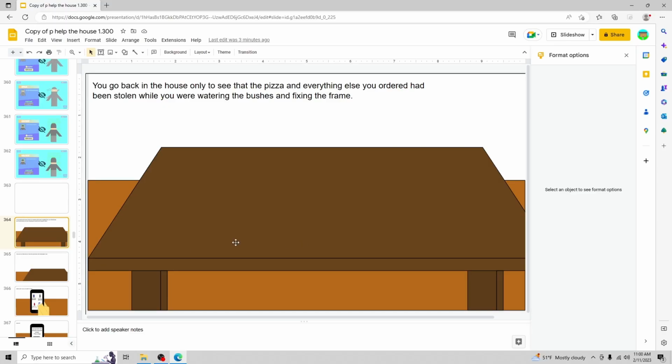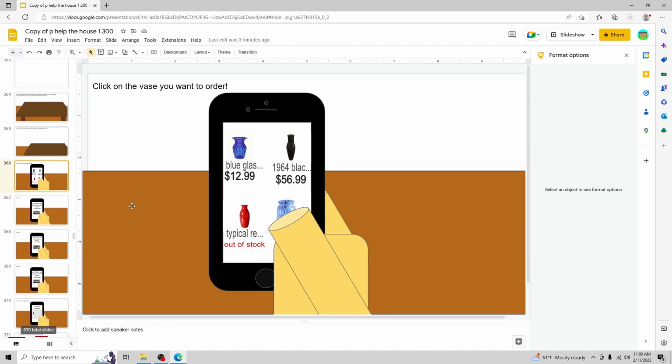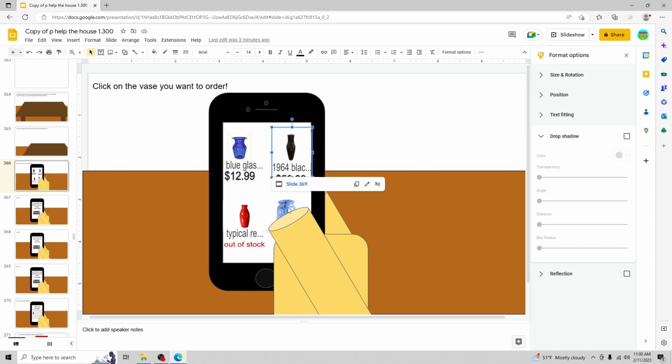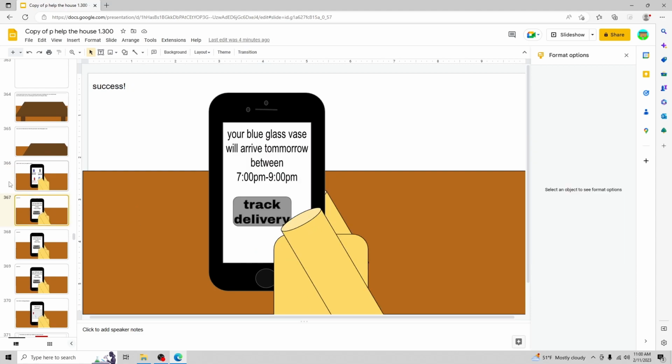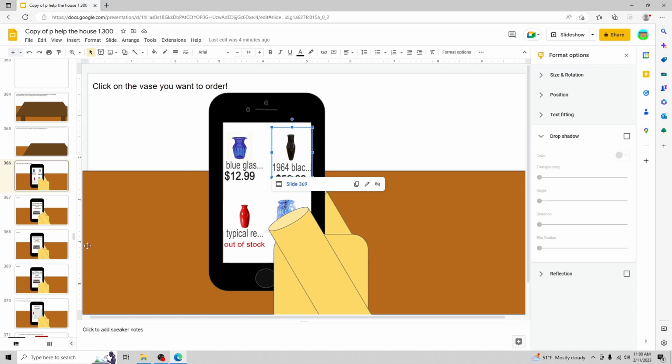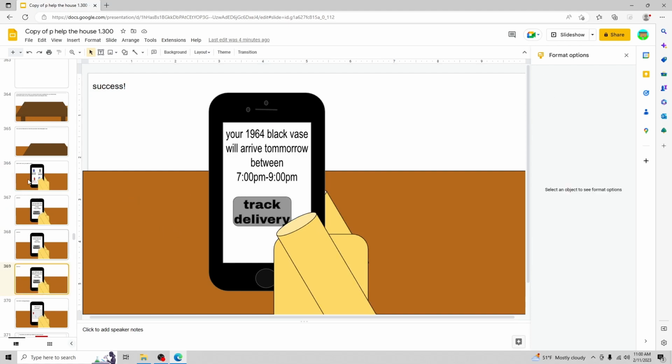Here's our 3D table again, which I just copy and pasted from that other slide, which is like 200 slides ago. I really don't know. Yeah, someone stole the purple vase. Here you have the different vases, all the different lengths. Let's say you want to buy blue glass, 367. Boom, there you go, your blue glass vase. The black one, 369. Boom, there you go, 369.